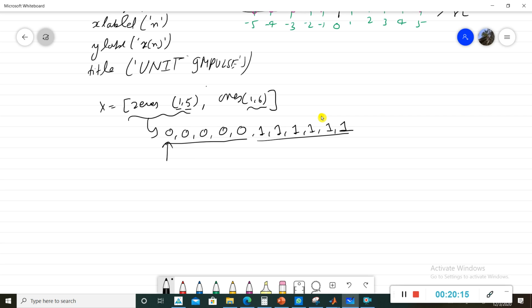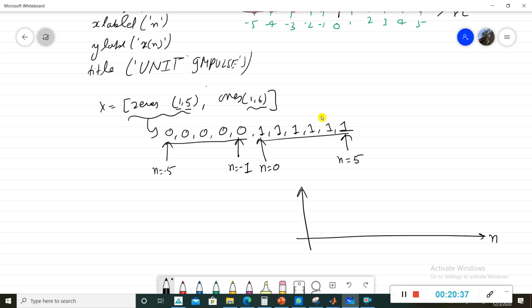This zero is standing at n equal to minus 5. This zero is standing at n equal to minus 1. This 1 is standing at n equal to 0 and this one is standing at n equal to 5. If we want to plot it, again we can plot it. Here it will be n and here it will be x of n.